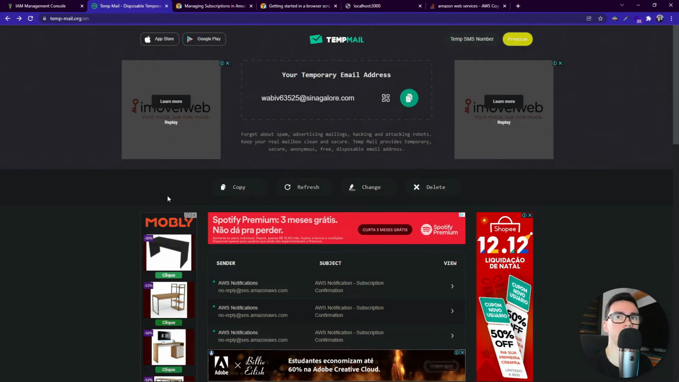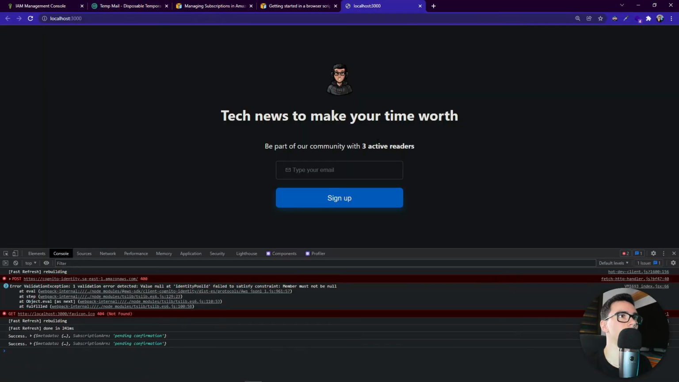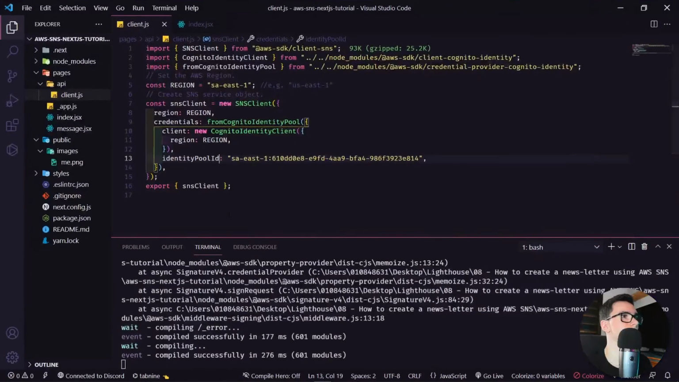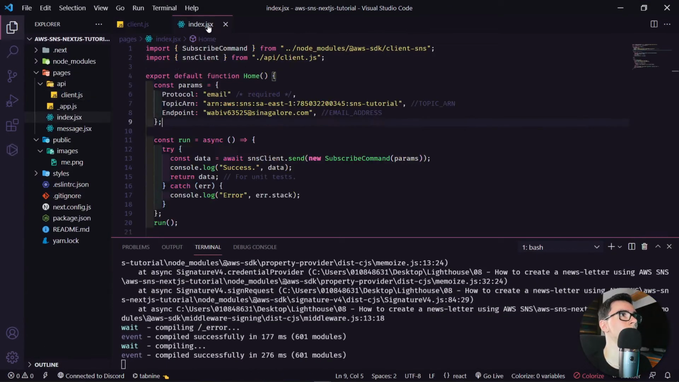Now we are done using the AWS console. We just have to configure our input here. When we click here, get the email, type it here, and send to the user. And then we have to configure our message as well. So let's first configure the type email here. Let's go to VS Code. Let's go to the index here.